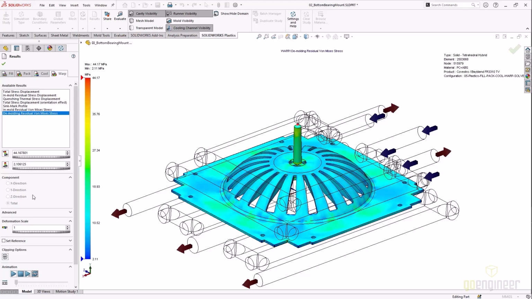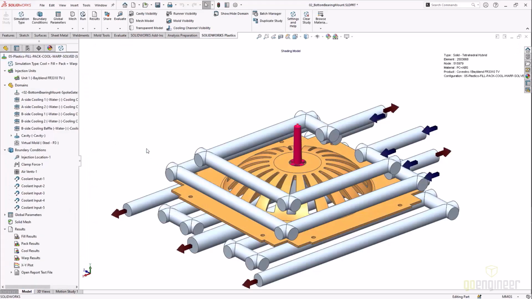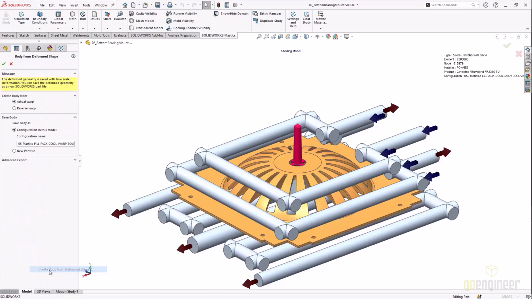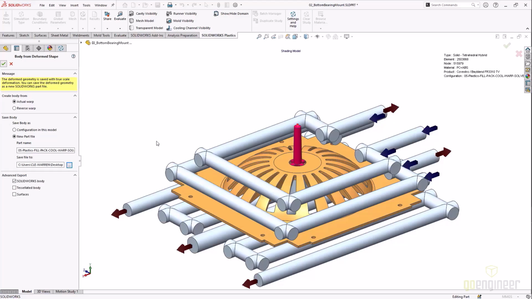We can also export this out as a deformed shape, which is actually pretty cool. So we can put this back into the full model in its deformed value. We can see that here. If I right click on my result, my warp folder, and choose create body from deformed shape, we can actually do the actual warp or a counter deformed warp if we wanted to. We can save this out to a new part file. And what we're going to get is that deformed shape.